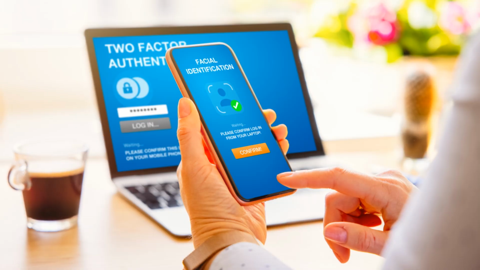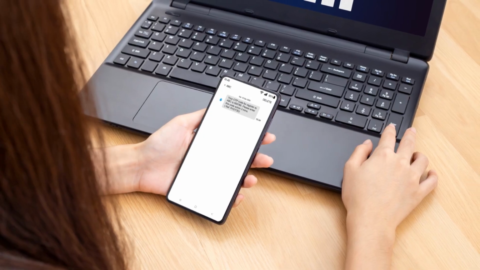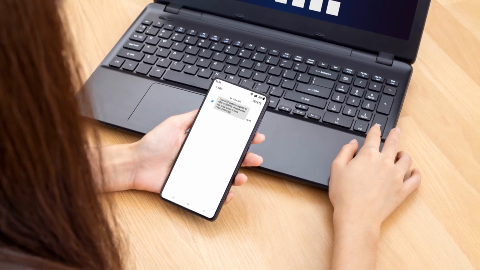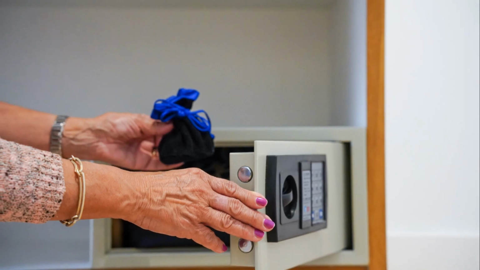Wait, before you leave, this part is crucial. If you lose your phone, you could get locked out. Let's make sure you have a backup. Option 1. Save your backup codes. Google provides backup codes when setting up 2FA. Save them. Store them in a secure place like a password manager or print them out.